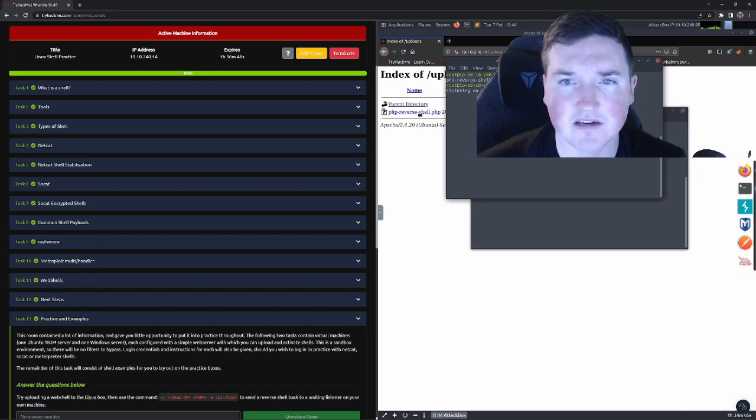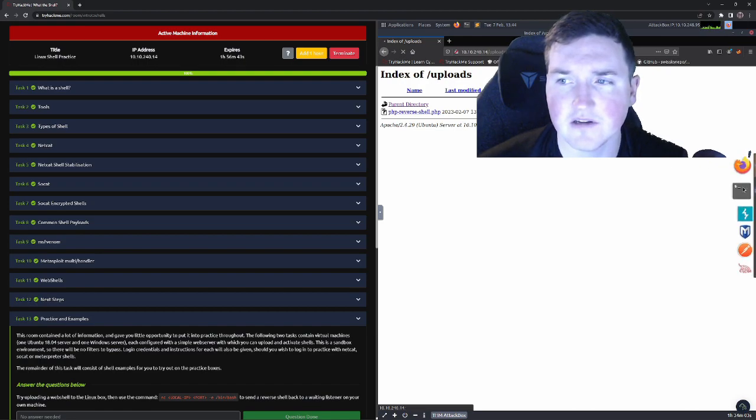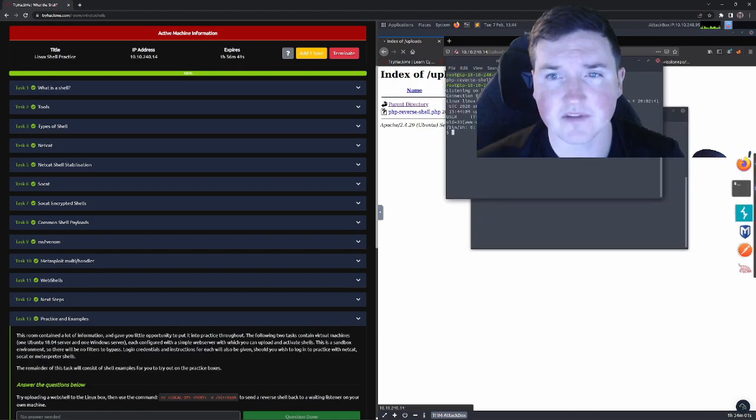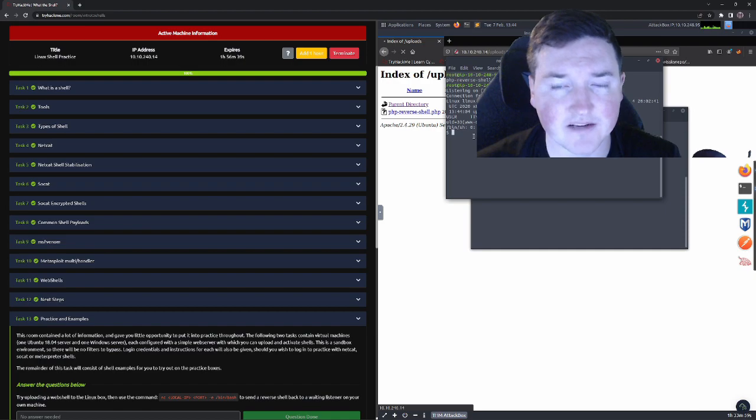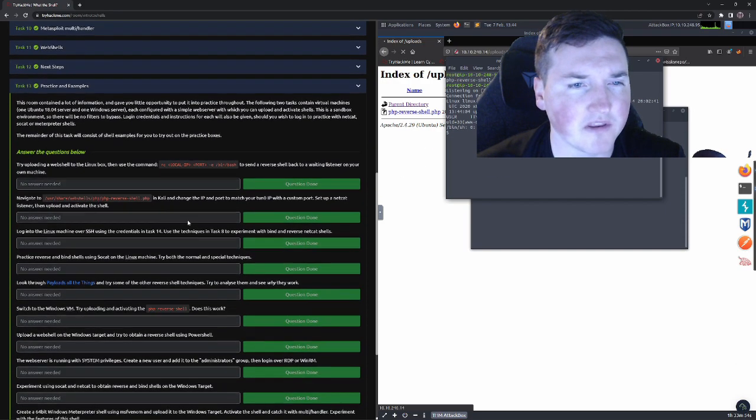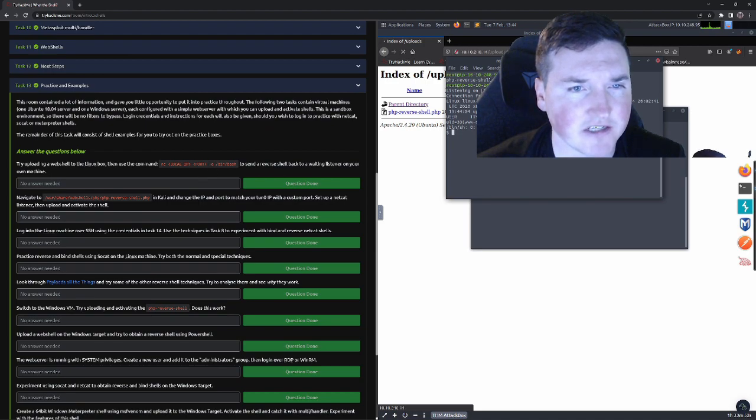You can see we're listening. If we hit that reverse shell, it's actually loaded it, and you can see now we have a reverse shell. We're in, but you can see we're in bin sh. Nothing wrong with that. But what it's asking us to do is actually change it to bin bash.